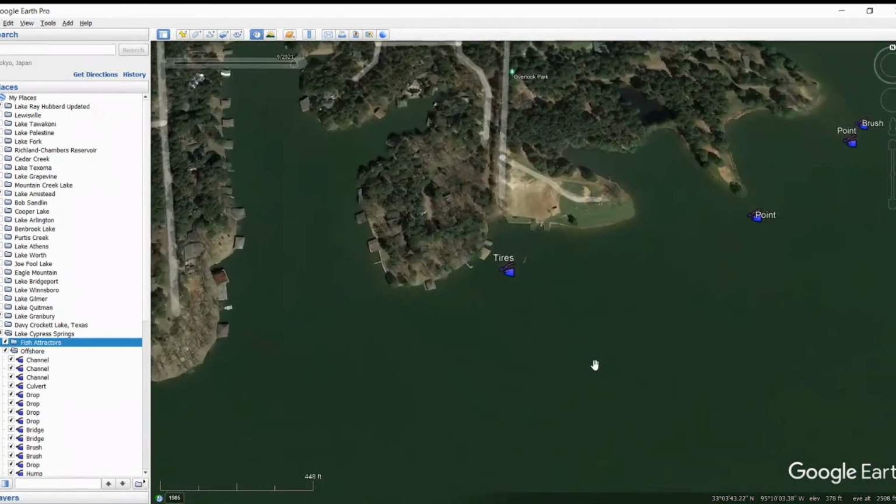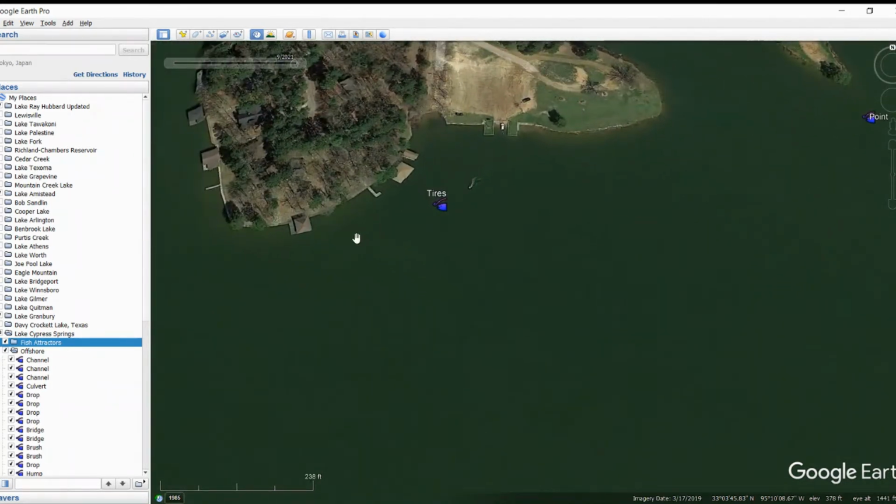Then over in here, it sounds like, according to Navionics, you've got a lot of underwater tires that are around in this area. So come outside of this bigger dock where these 3 docks are, come just outside of there and look right in this area for some submerged tires.